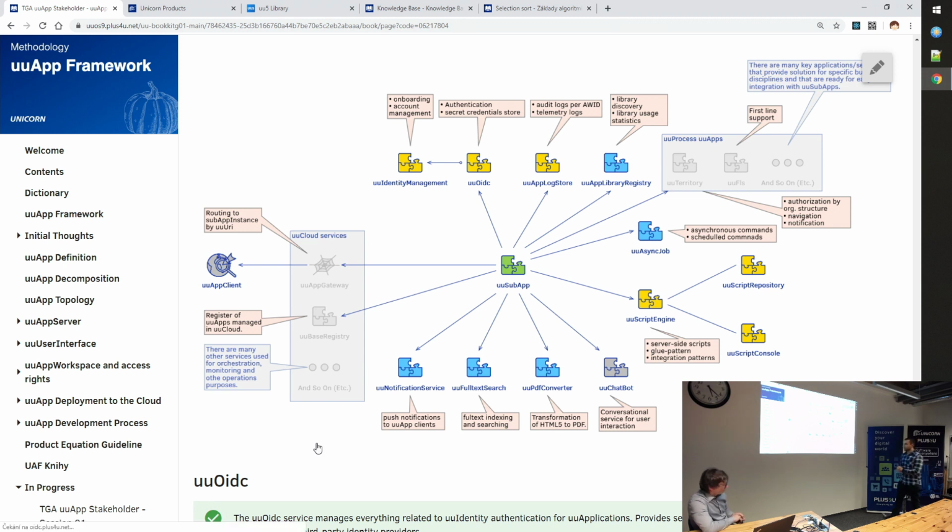Full text search I already talked about. We provide a service that manages full text indexes, provides a component for searching that you can integrate into your UApps, and with a little effort you can have full text searching support.